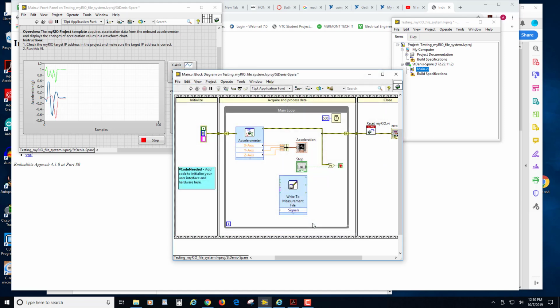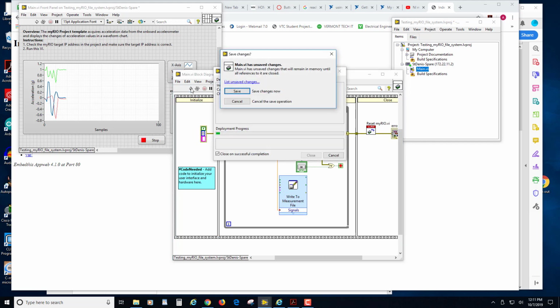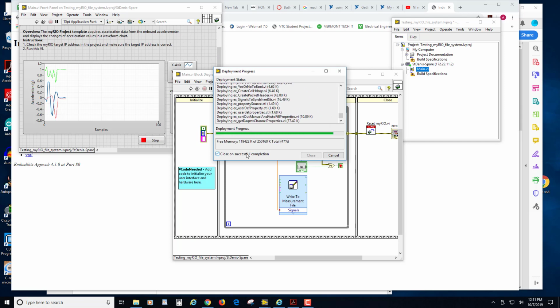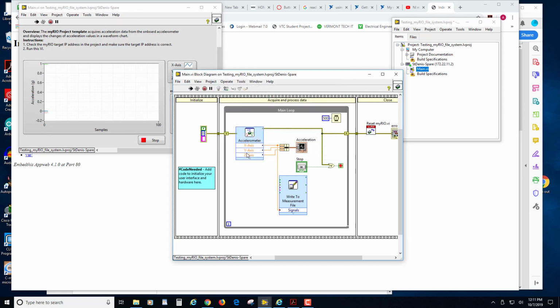Say OK. And then I'm just going to wire some data in. I'm just going to take the X reading here. And let's just run this, see what it does. This thing is going to run, and no data yet, but now there's some data.